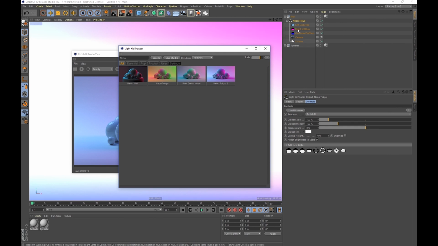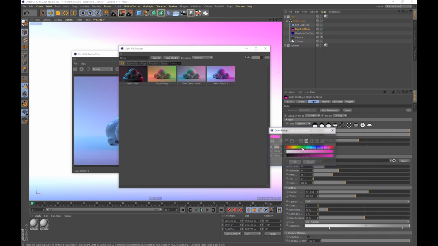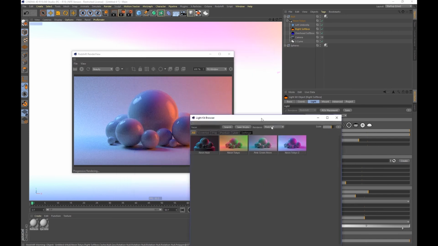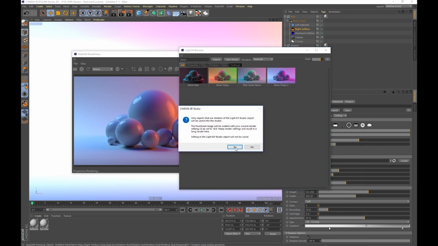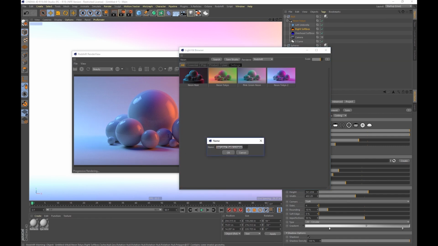Now, in addition, and real quick, just to show as an example, we can change something here. Let's jump that over to orange. Cool. That's got a nice orange glow. In fact, that's quite nice. I like that. So we could immediately say, okay, cool, I'm going to save another one. Save Studio. And I'm going to call that one Neon Tokyo 3. Hit OK. And boom, we've made another preset ready to rock.